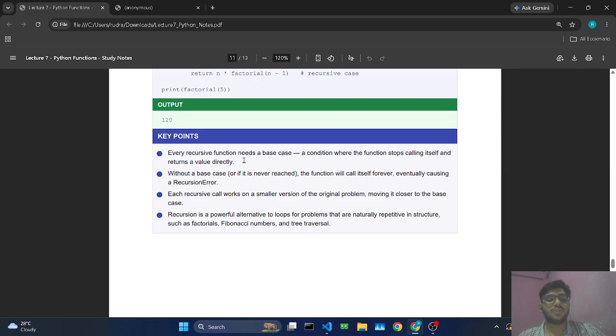Every recursive function needs a base case, a condition where the function stops calling itself and returns a value directly. Without a base case, or if it is never reached, the function will call itself forever, eventually causing a recursion error. Each recursive call works on a smaller version of the original problem, moving it closer to the base case.